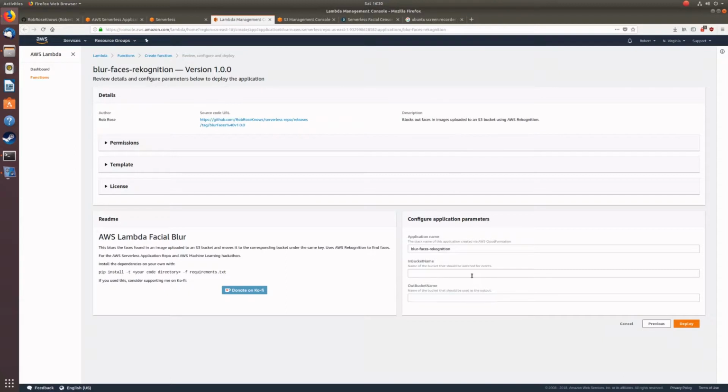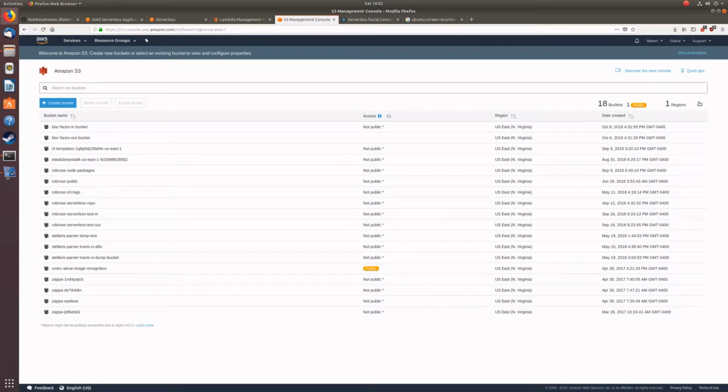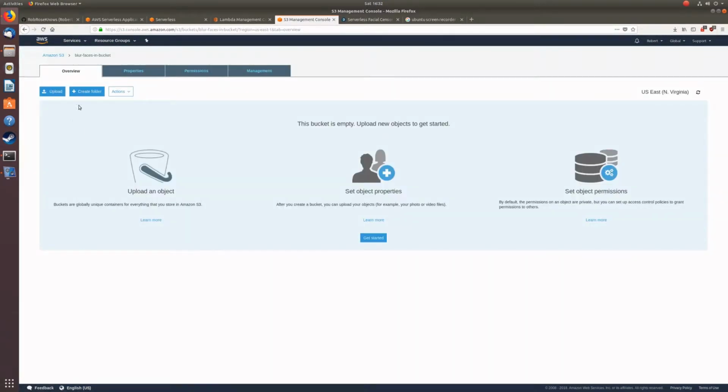It'll bring up the console. Then we create a blur faces in bucket, blur faces out bucket, and then we hit deploy and it will create it. Let's see here. Let's see the S3 bucket show up. Yep, there we go.